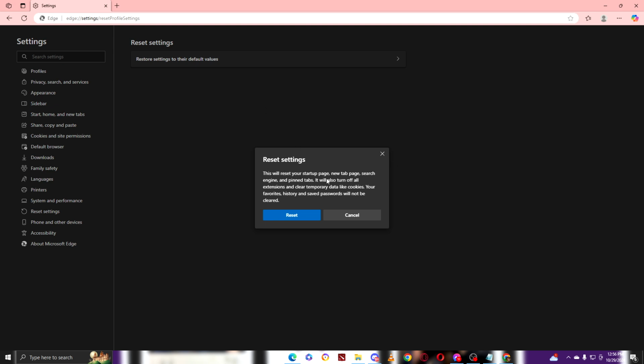This will reset your startup page, new tab page, search engine, and pinned tabs. It will also turn off all extensions and clear temporary data like cookies. Your favorites, history and saved passwords will not be cleared. So now let's reset it.